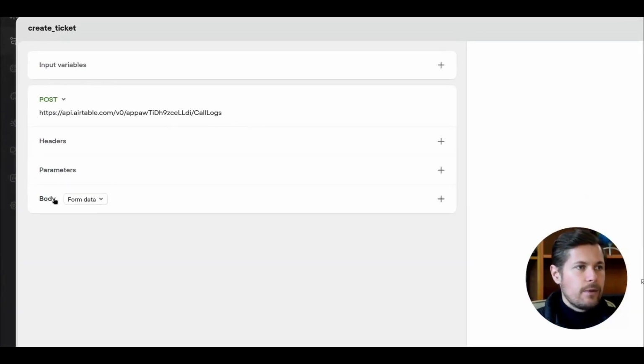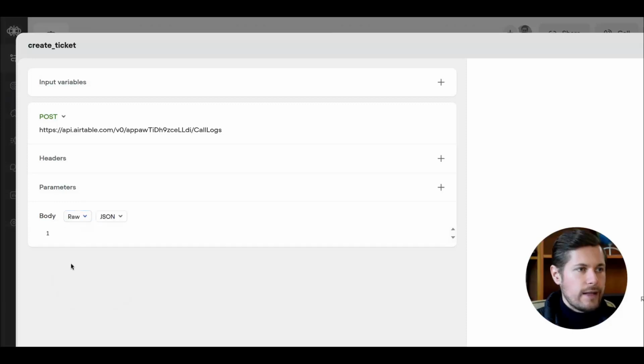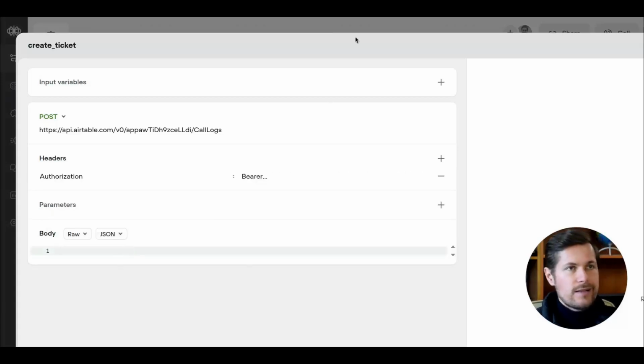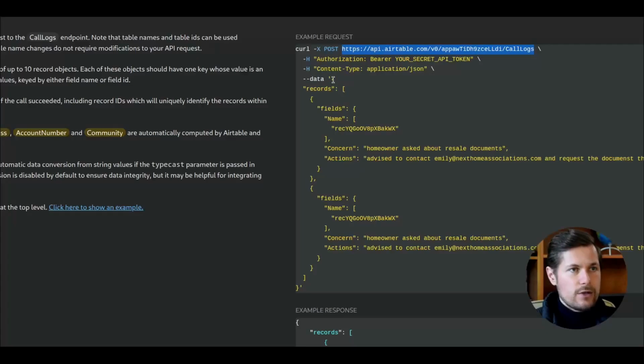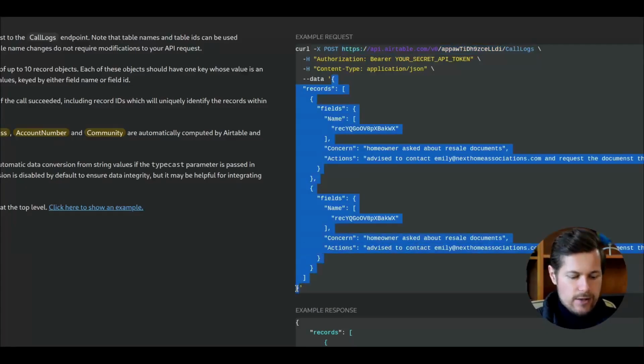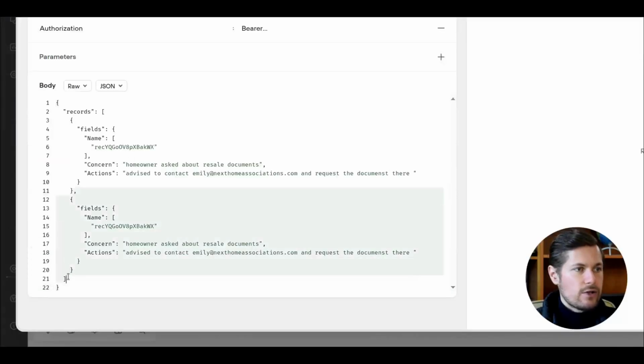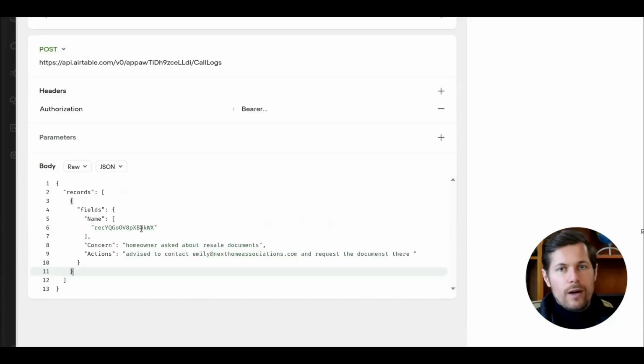And here, this part is important. The body should be raw data, so JSON. So here I can write whatever. I forgot to set the headers, so just setting them here right now. And now we will use this sample string here in the documentation as a starting point. Okay, so I'll just copy paste this here as a starting point. Here there's 2 records, but I need just 1 record. And I can see what fields I need.